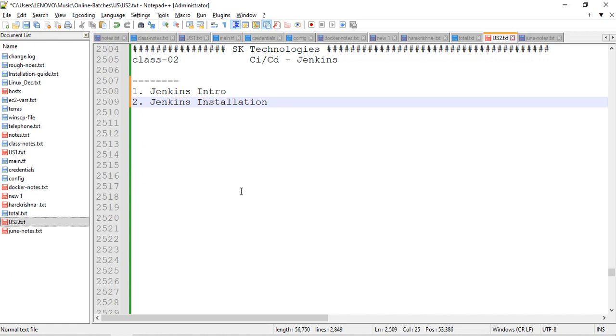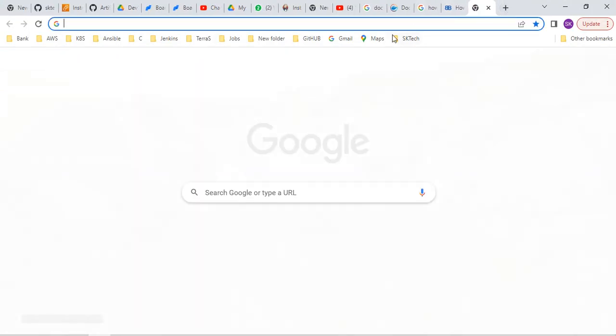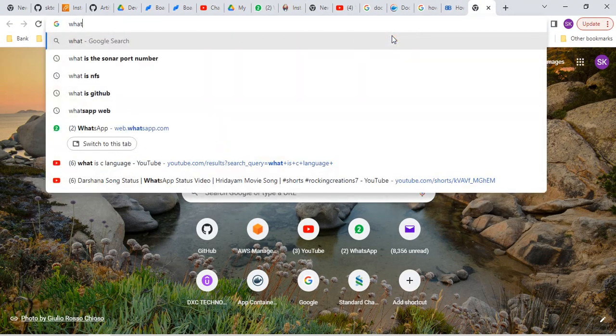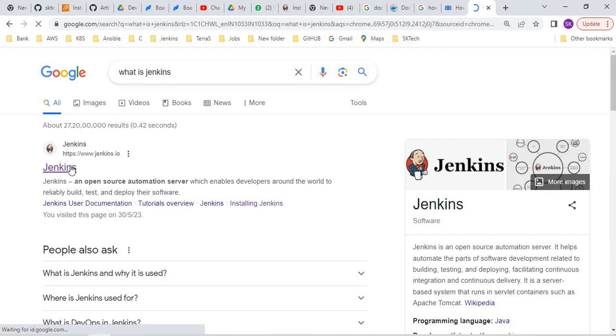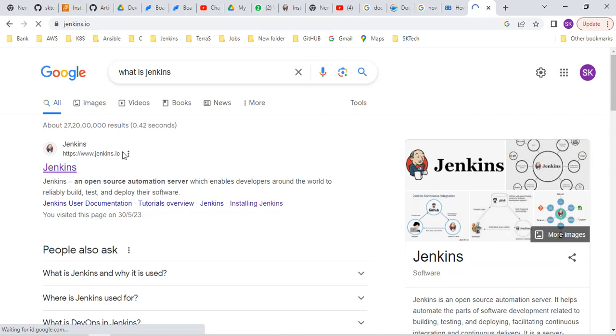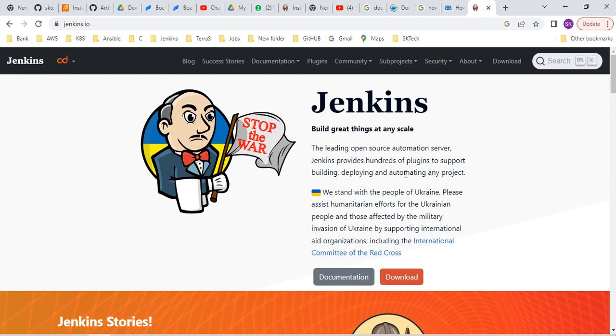Let me walk through the official documentation page. Just click here: What is Jenkins? You will come to know a lot of blogs will be there. This is the official site. Click here. See, this is the icon of Jenkins. Jenkins is an automation tool, an open source automation server or tool.